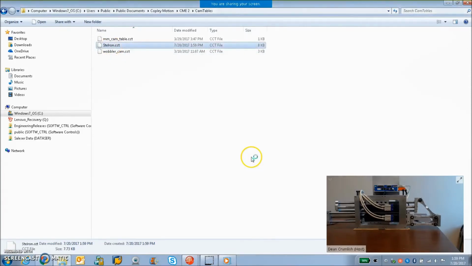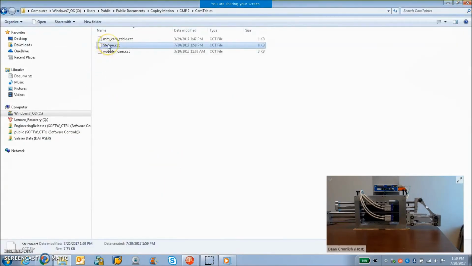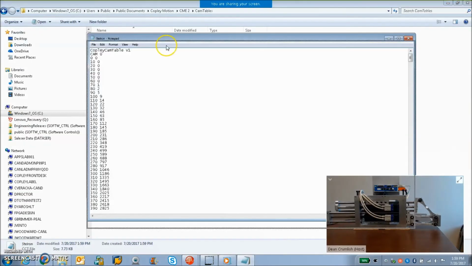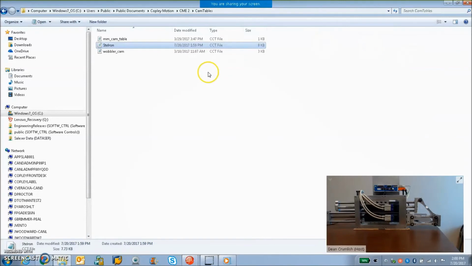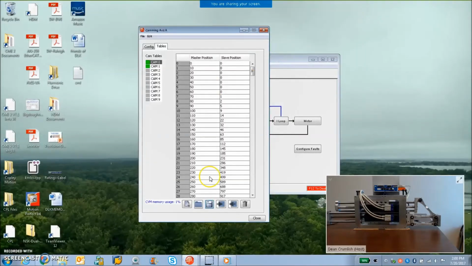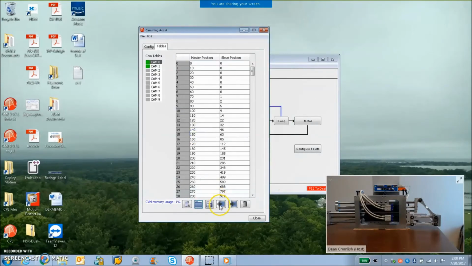Here's the Stelron. Let's open this with, so I'm just looking at this file with Notepad. It's just basically 2 columns and some cam information here. And that's really all we need for the cam table. So we can receive a new cam table, we can open it up, and then save to flash. And that could be a new cam table. We could create a new cam table. So these are all in the flash of the drive.